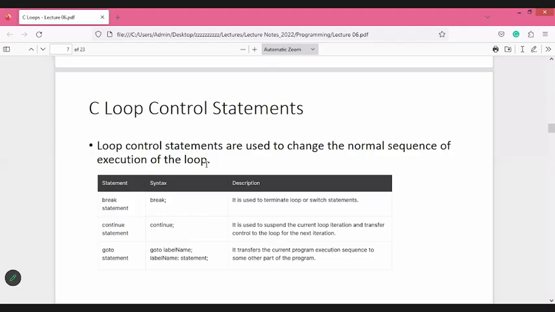In order to interrupt the normal flow of a program, we use these statements. Normally the flow of a loop runs on, and to interrupt it we use these three statements, for example break statements, continue statements, and goto statements, to interrupt the normal flow of the loop.